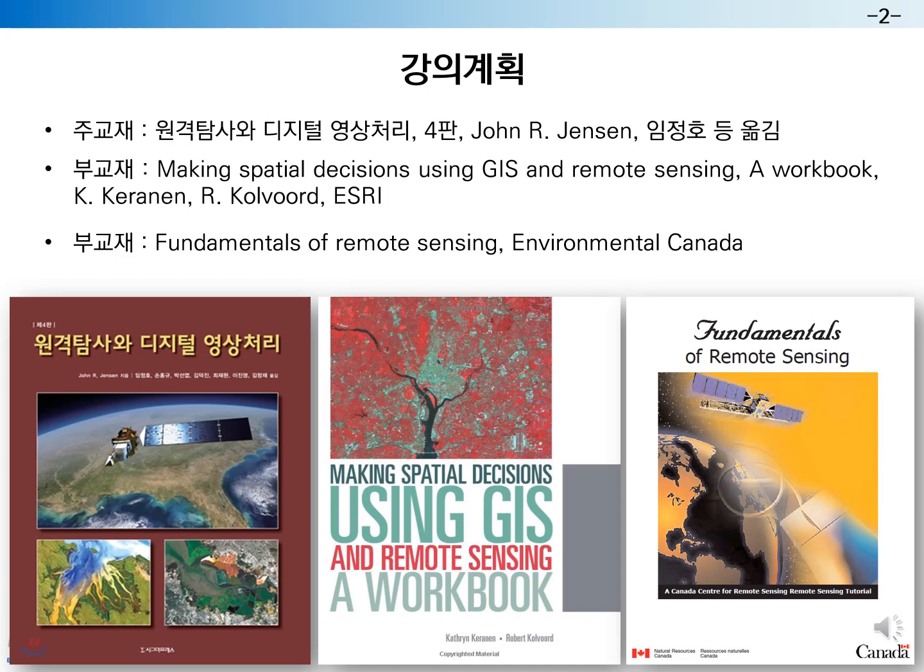The first main textbook is Remote Sensing and Digital Image Processing. This book, authored by Professor Jensen and translated by Professor Lim Young-ho along with other experts, comprehensively covers both the theory and practical aspects of remote sensing and image processing. This is the 4th edition, reflecting the latest information and technologies, and it is an excellent resource for approaching concepts step by step, from the basics to advanced levels in remote sensing. The key concepts and practical content you will learn in this course will be systematically covered through this textbook.